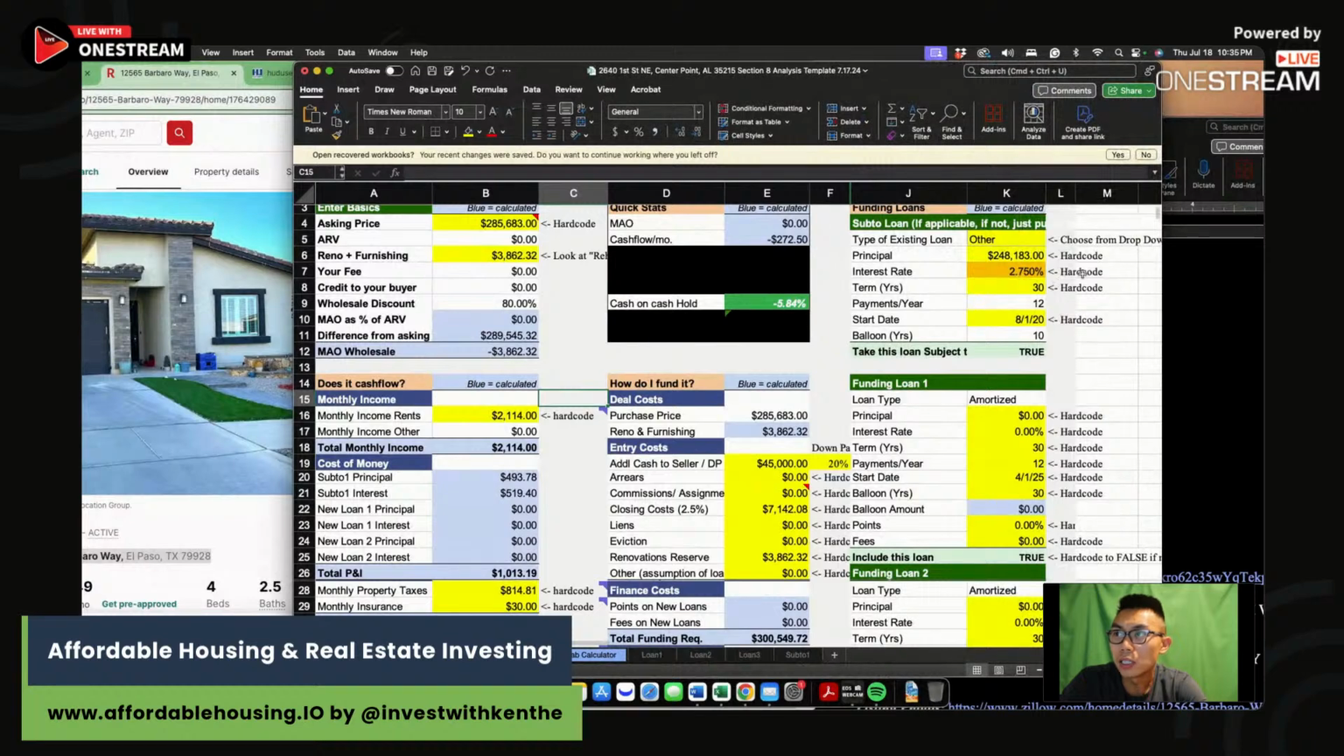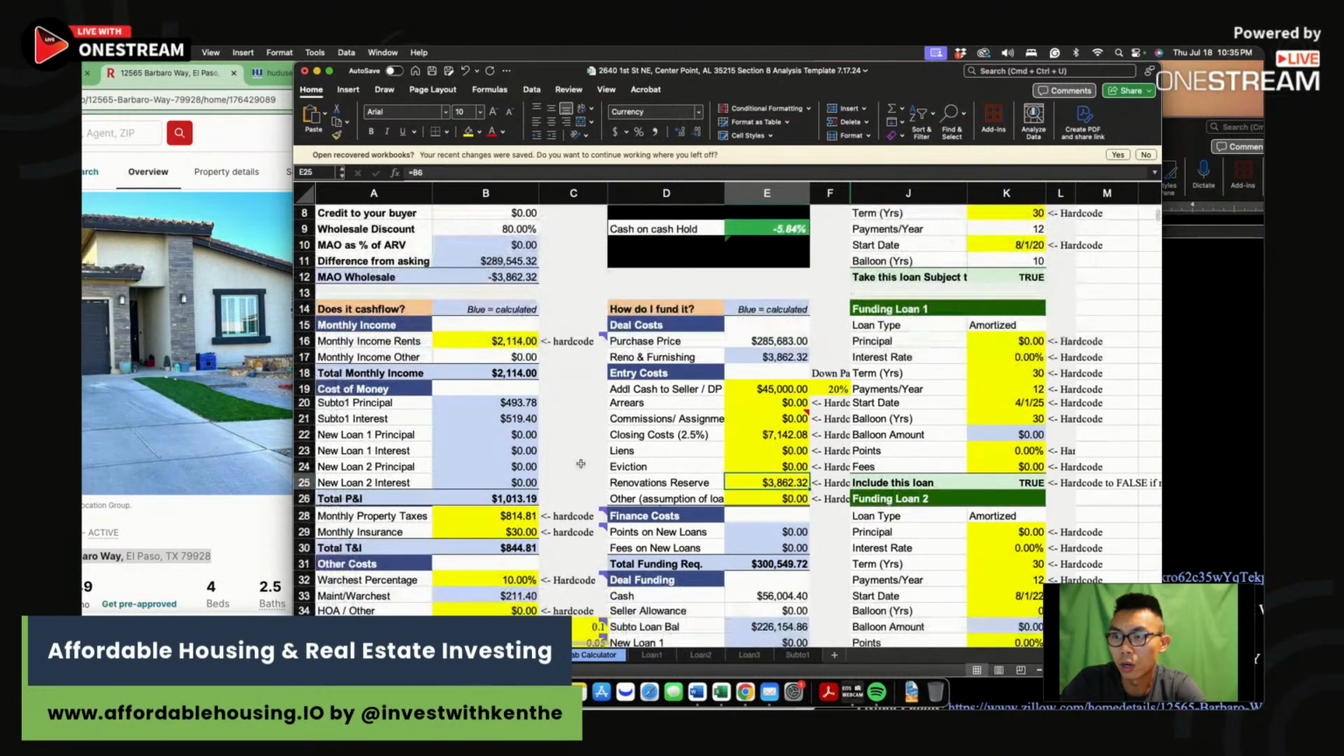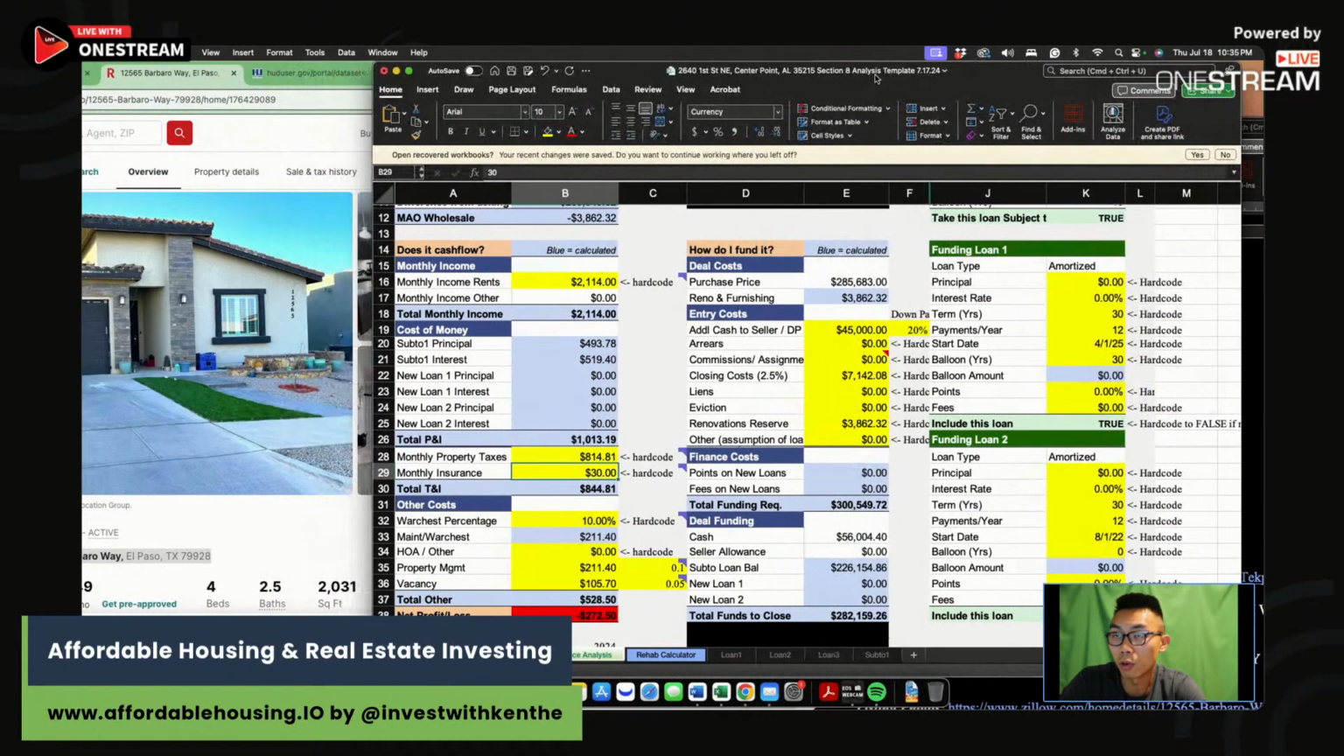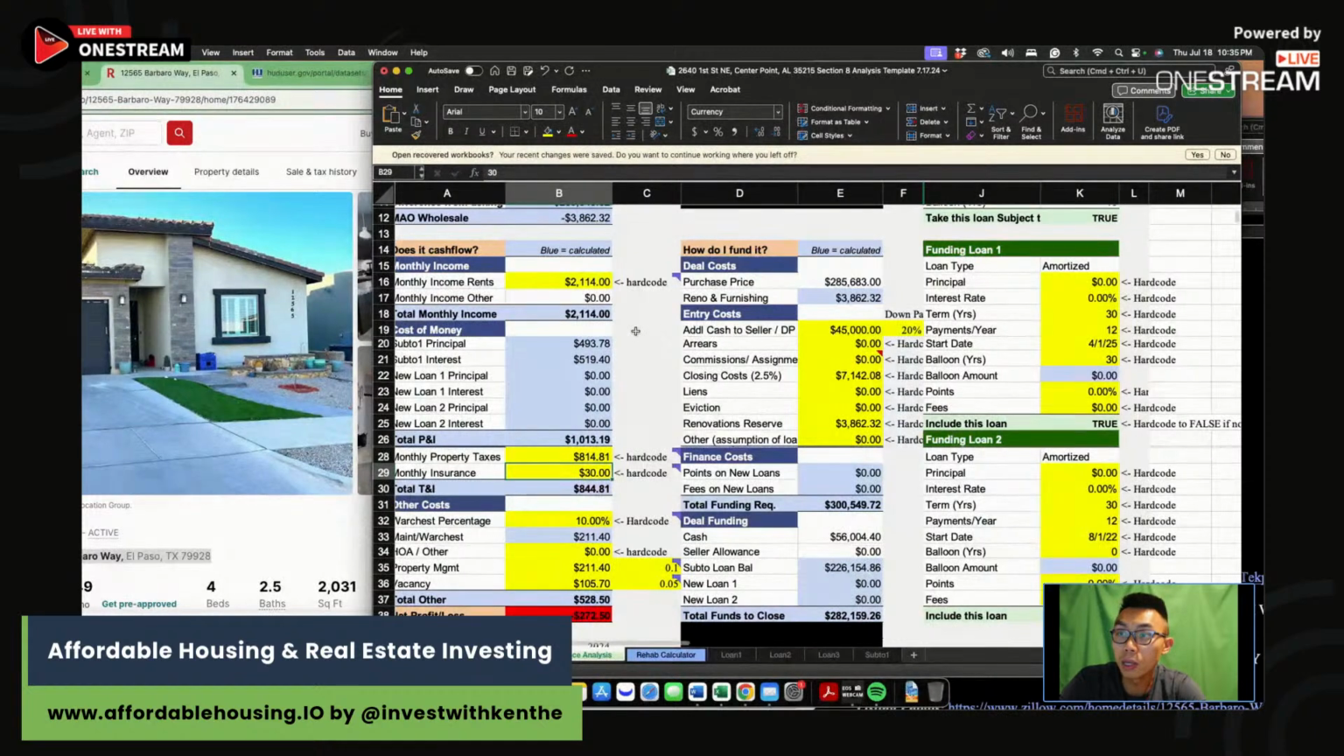Now, based off all the numbers that we put in, right? We already got in the entry fee. We got the 2.5% for closing costs. We got $3,800 for the renovations. We put in the property taxes based on the total PITI, and then we added an extra $30 for insurance premiums, because typically when you move a property into an investment property, the premium typically costs more.